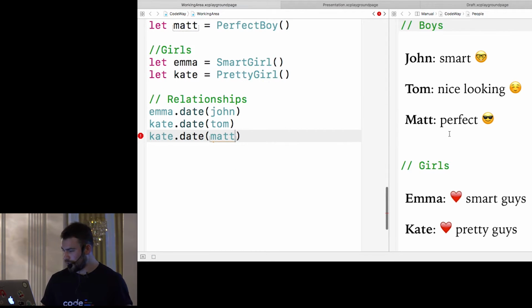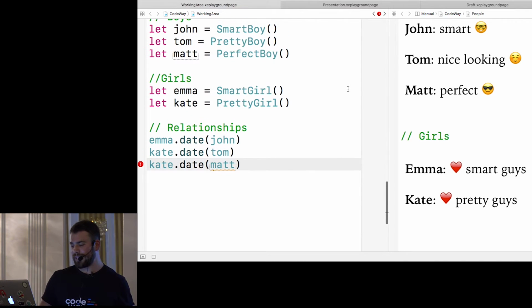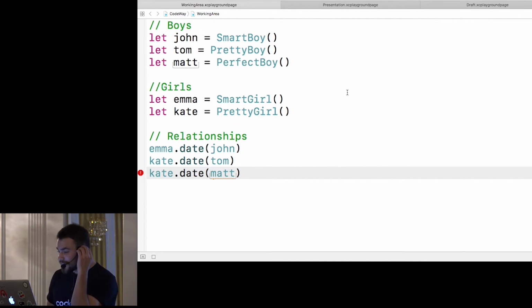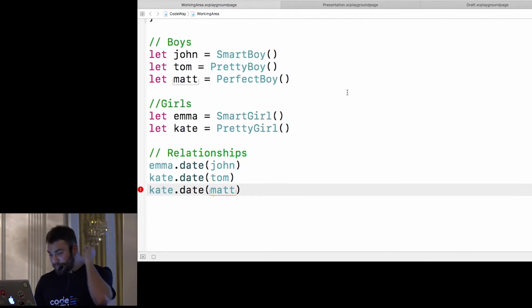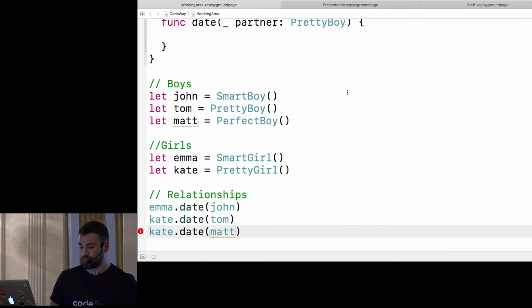If you forgot, then I'll put this here. So this is our perfect guy, and Kate should be able to date Matt, because it would be a pity for a perfect boy not to be able to date with someone. So that's not good. Let's make some changes in order for our girls to be able to date Matt.